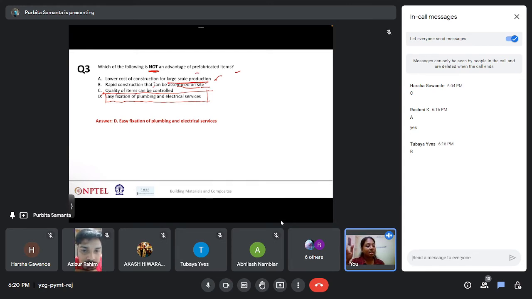However, the fixation of plumbing and electrical services is not easy. This is one of the limitations of prefabricated items. Why is it not easy? The reason is that you have to be very particular with the building design. So from here to here this electrical line will go, and accordingly you have to provide instructions or prepare drawings. Later on, if you want to change it, you won't be able to, because ultimately it's a prefabricated item, things are already made beforehand, and you are just assembling it.